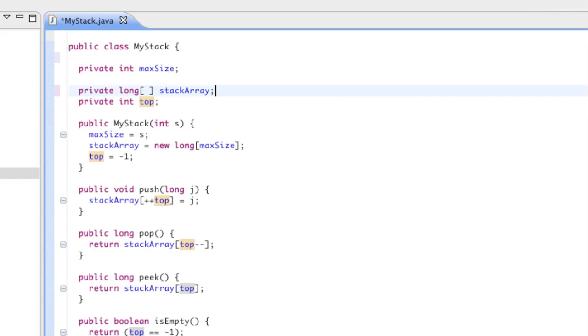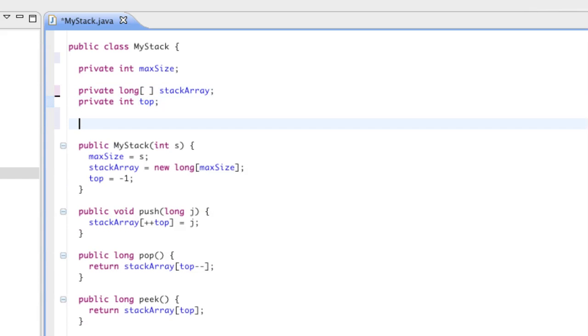I've got a data member here to indicate the top, because if you remember a stack, we push stuff on the top and we pop stuff off the top. So we work from one end of the structure. So we're going to work with one end of the array, essentially.